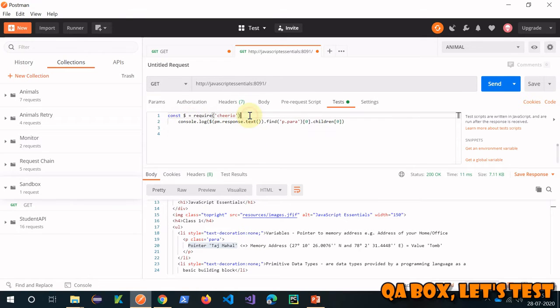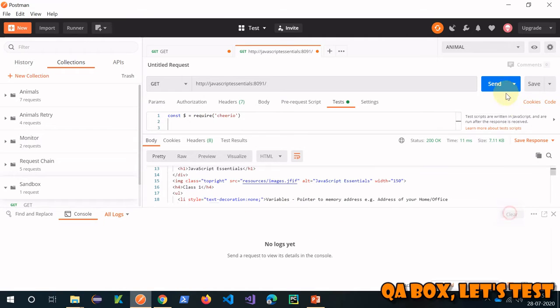So of course, first step is to load the library, and this is the reference. All I'm doing is pm.response, right? Dot text. I'm converting this HTML into text and loading it into that method, right? And then I'm finding, again, here I've passed the CSS, right? So with the help of CSS p.para, right? This is the CSS. With the help of this, I'm going to find this out, and once you do that, it will return you an array. So I'm reading the first value and the first child, right? Let's open the console, clear this up, click on send. So you get this, right?